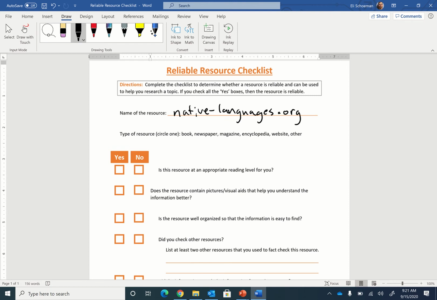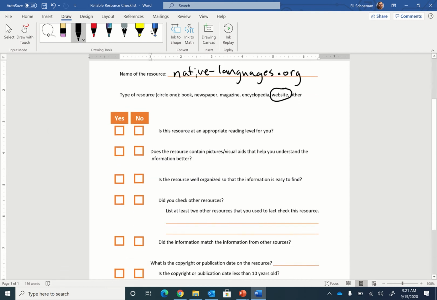The next question asks us what type of resource this is, so we'll just circle one. It's not a book, it's not a newspaper, it's not a magazine, it's not an encyclopedia. This is a website, so I'd circle website. The next thing we'll do is actually go through the checklist.